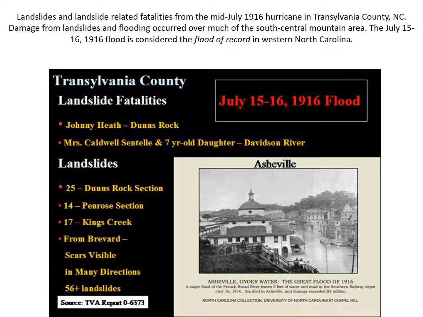I remember going to Swain County and seeing records of this flood because it had a huge impact on the Bryson City community. For the landslide fatalities in Transylvania County, Johnny Heath died in Dunn's Rock, and Miss Caldwell Centil and her 7-year-old daughter died in the Davidson River area. All right, and there were landslides in Dunn's Rock, Penrose section, King's Cross, and then from Brevard, you can see scars visible in many directions. And there were 56 plus landslides from this flood. And there's an image of Asheville underwater after this flood.